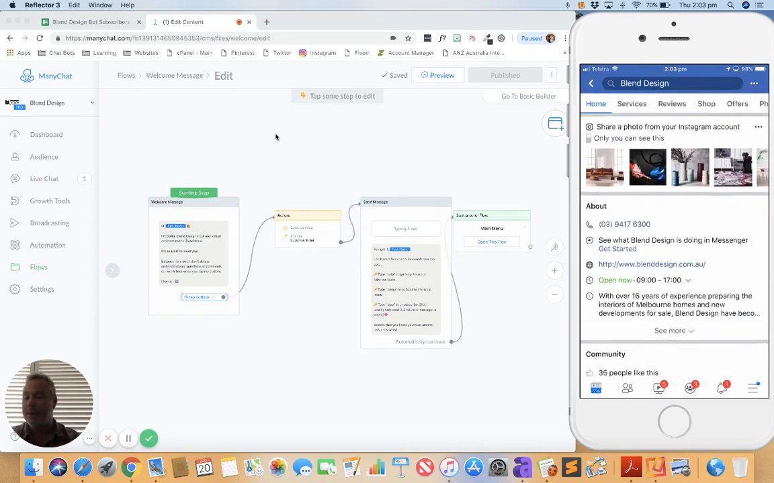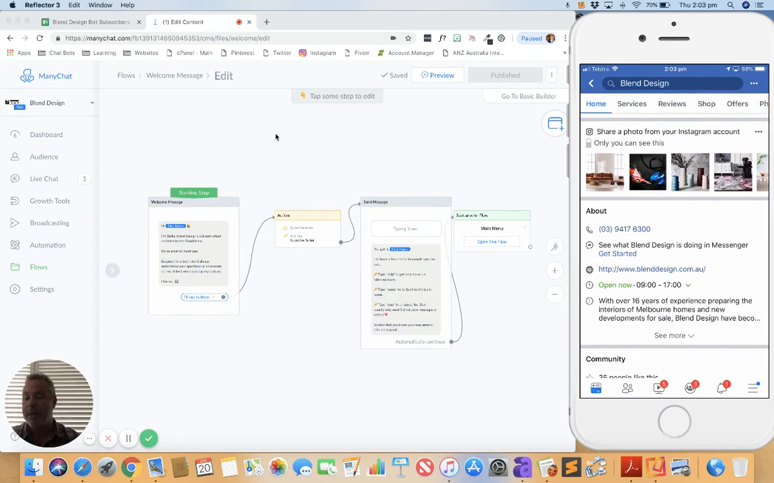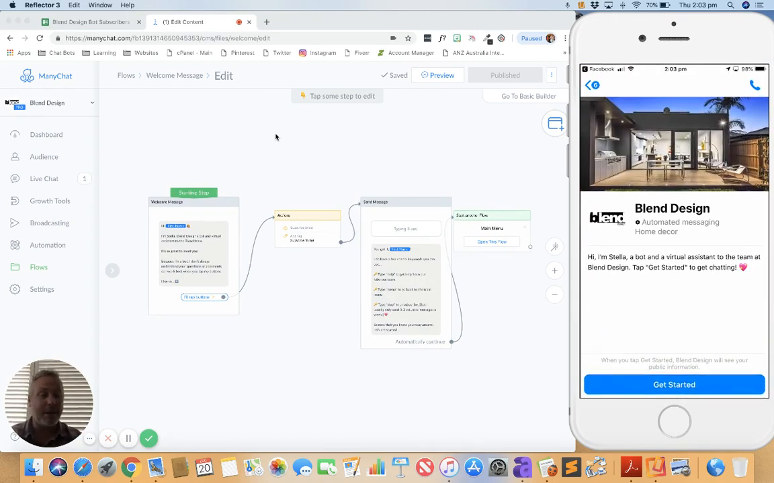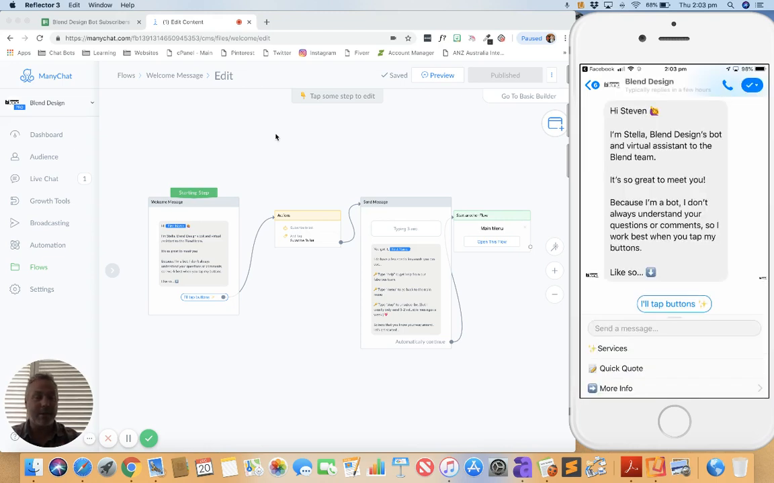So on the Blend Design Facebook page, we're going to go here. We're going to move the button, but at the moment our Get Started button is there, and you'll see this is how it looks. It says, "Hi, I'm Stella, a bot and virtual assistant to the team at Blend Design. Tap Get Started to get chatting." So we're going to hit Get Started. This is exactly what your customers will see.